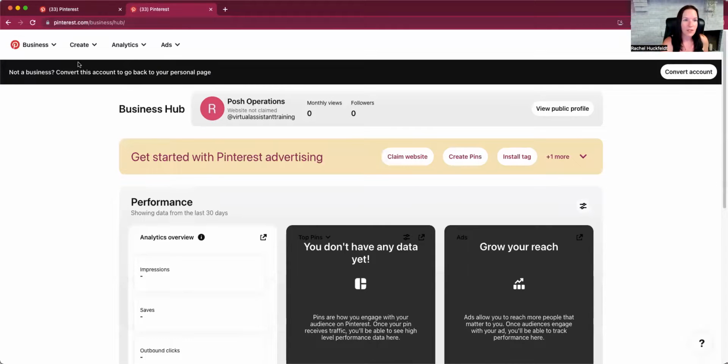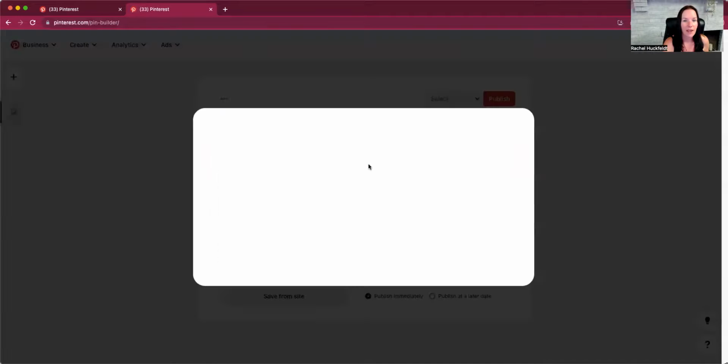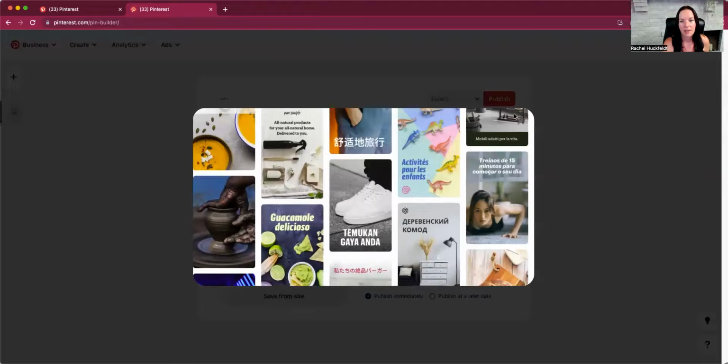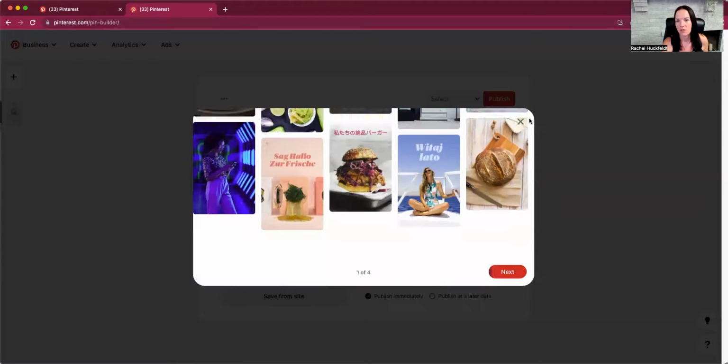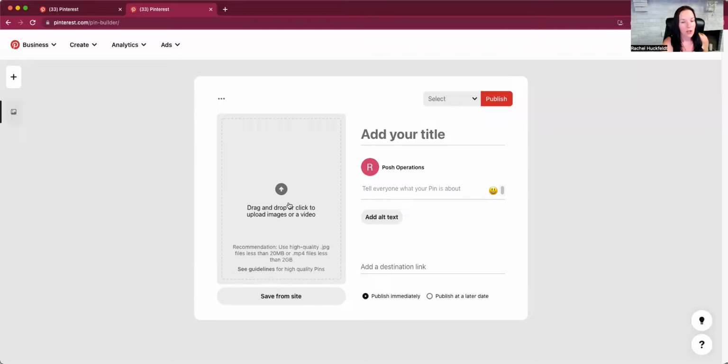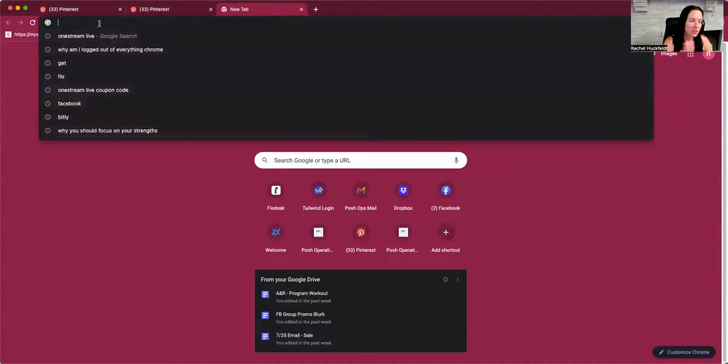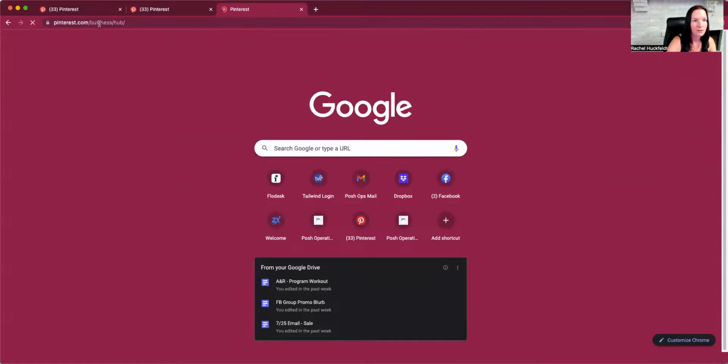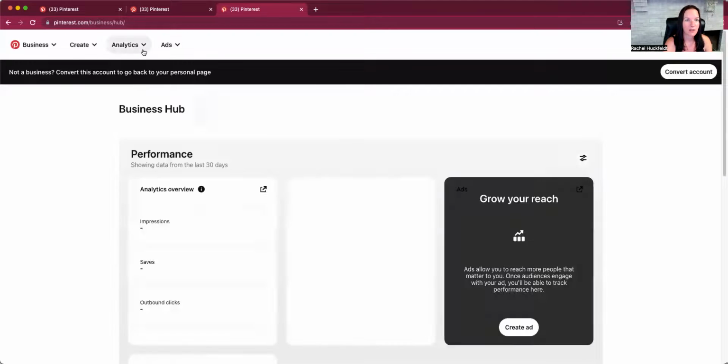So when we create a pin, you really want to take some time on making sure that your pin image is very appealing. You want it to stand out. And so another way to make sure that it's standing out, I don't know why I keep misspelling it when I type it in like that.